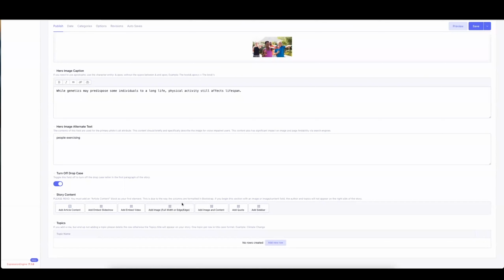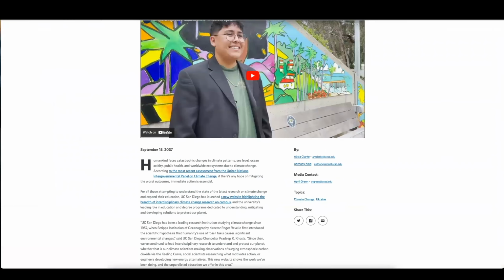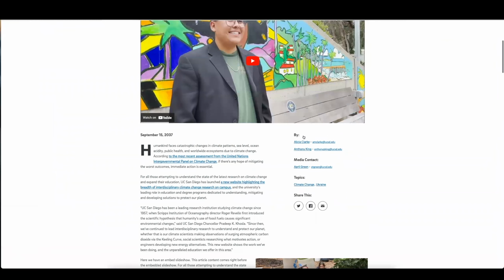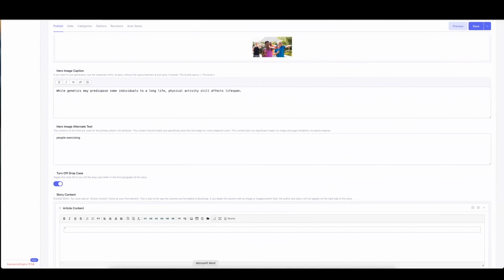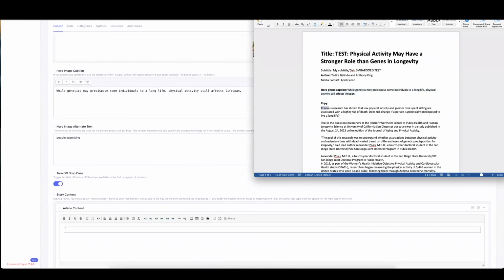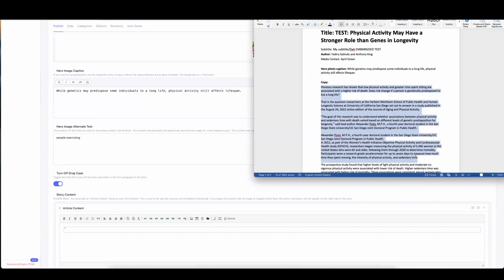Please note that you do need to have some article content as the first element. Otherwise, if you have a photo here, it will cover up the author, media contact, and topics. So you must have at least some copy to start with. That is also noted here. So I will start with adding article content. We'll go to my story and I will copy as much content as I want for this block.